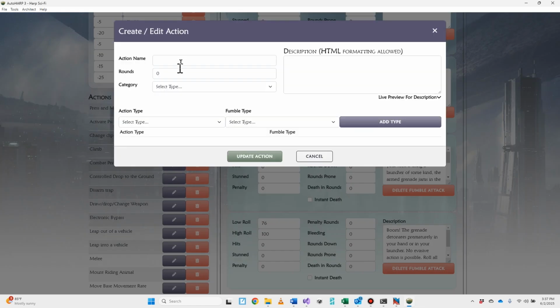If I create a new action, I need an action name, the number of rounds that it takes for this action to complete. I need a category. Categories aren't really used in Harp Sci-Fi. They're used in Harp Fantasy, but they're not used in Harp Sci-Fi. So you can actually skip the category for Harp Sci-Fi. You don't need to type anything in there.